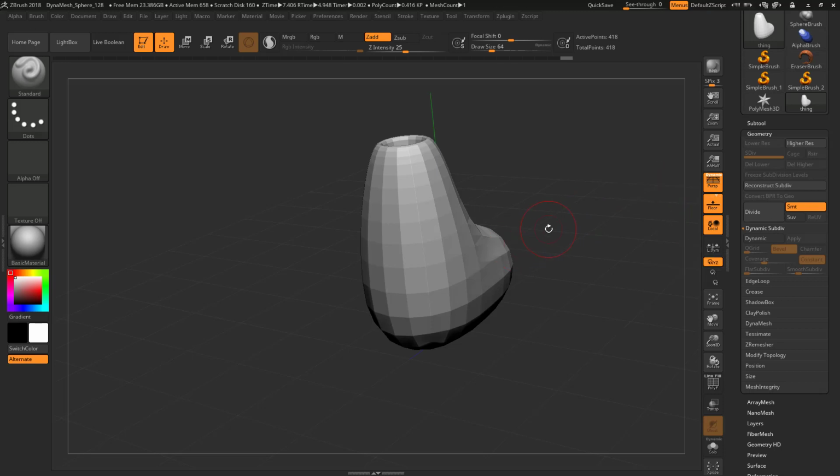So not just D, but Control D. Whoops, wrong button. So Control D. Now we're dividing. We're not dynamically subdividing, but we're actually dividing. So that's literally the same thing as pressing smooth in Maya. So every smooth you do in Maya, each poly quadruples each time.